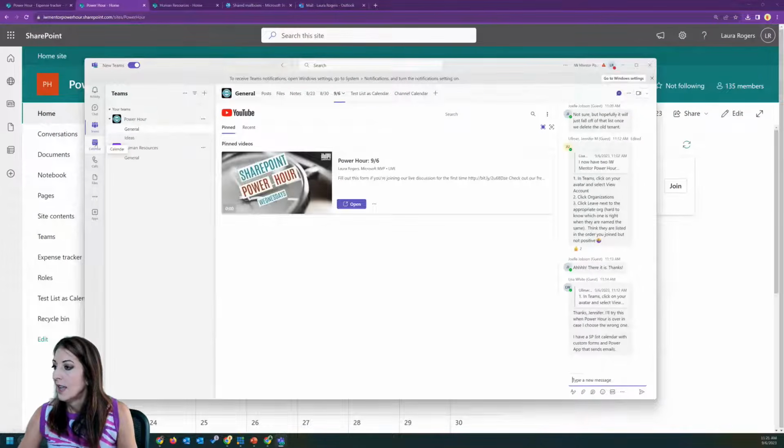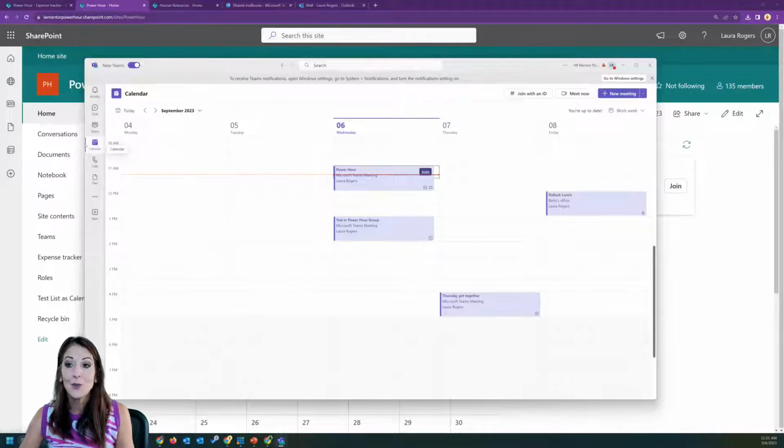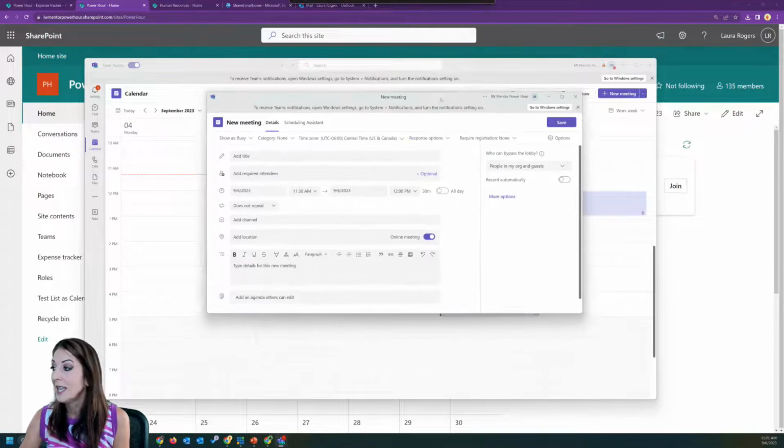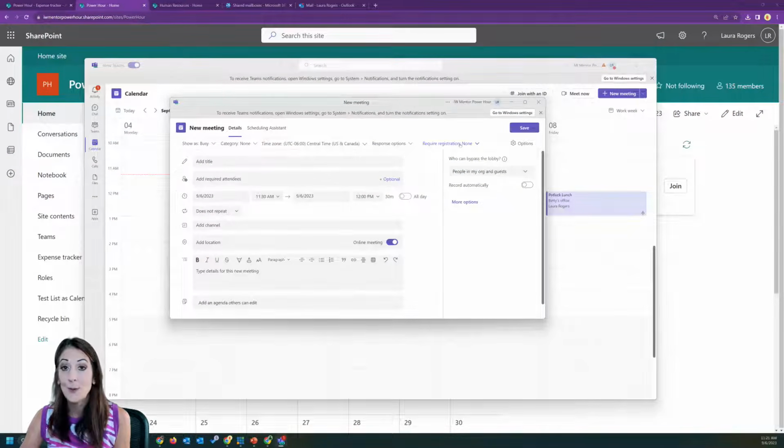Now I can't do this with a group calendar, but I can do this if I just go to Teams and click the calendar. I can create a meeting that lets people register. So this isn't even necessarily a different type of calendar. This is just something extra that you can do in the Teams interface in your calendar.